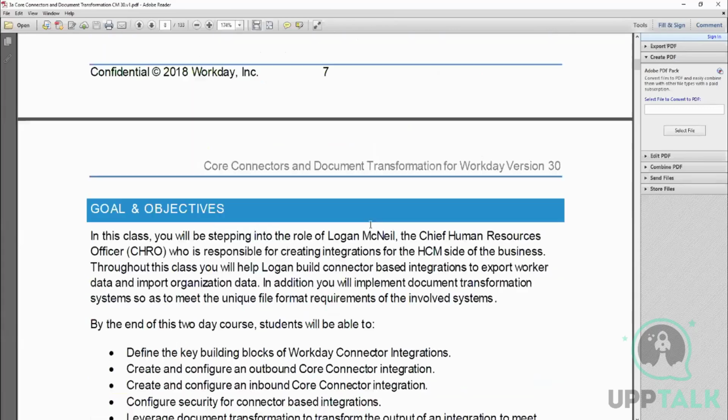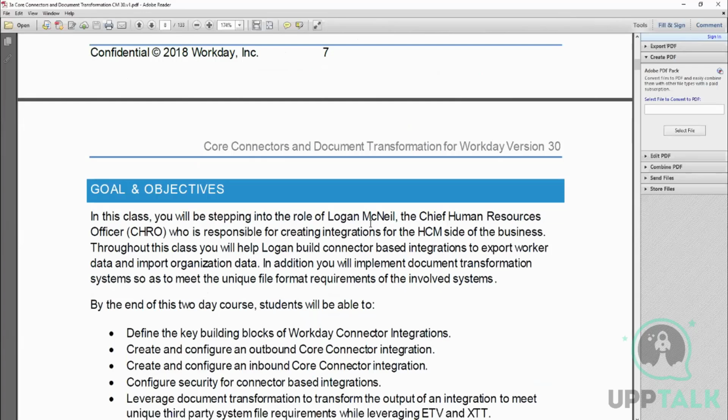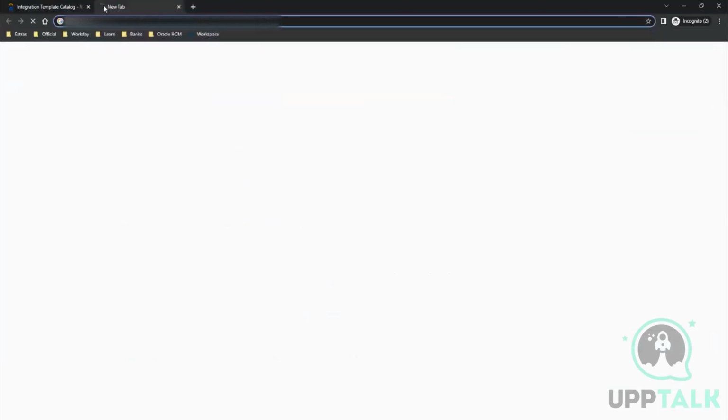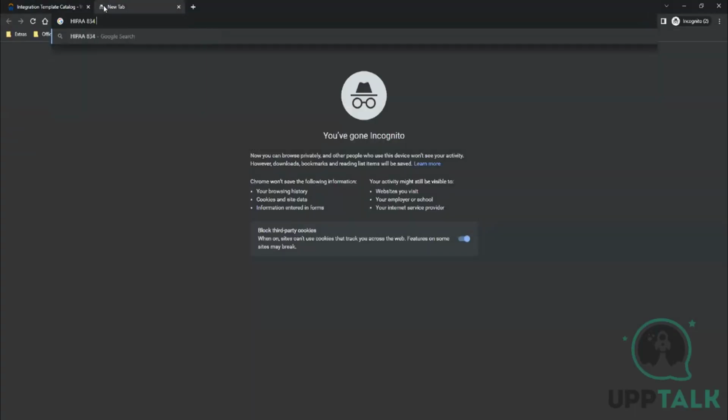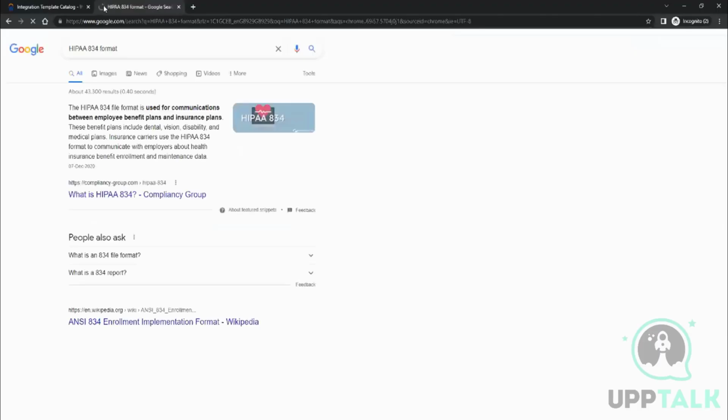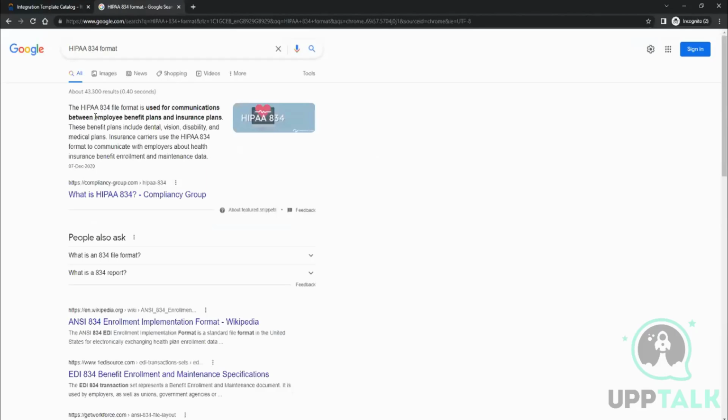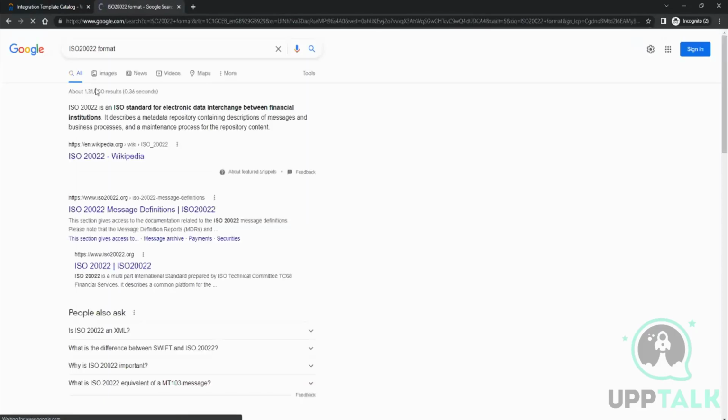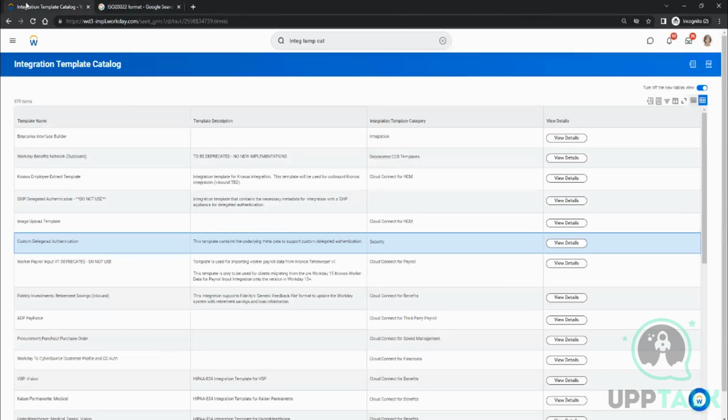Is the connector like HIPAA bridge? When you said HIPAA, is it the bridge name or is it the policy you're talking about? It's the file name. So if you search here, HIPAA 834 format, it's a file format which is used for communication between employee benefit plans and insurance plans. So it's not the bridge, it's an international standard, technically. Similarly, in banking, when you send the payment files to the bank, this is the very common format. It's an ISO standard for financial institutions sending the payment data and all that.